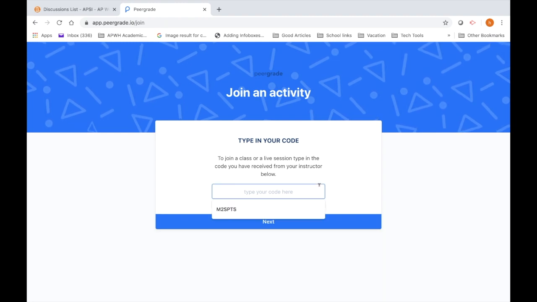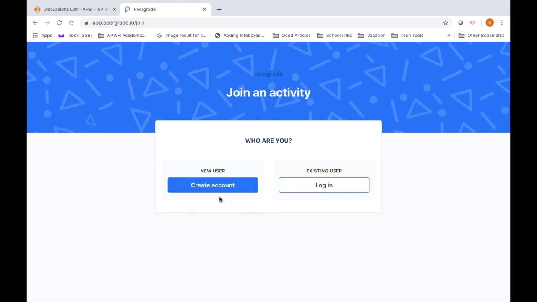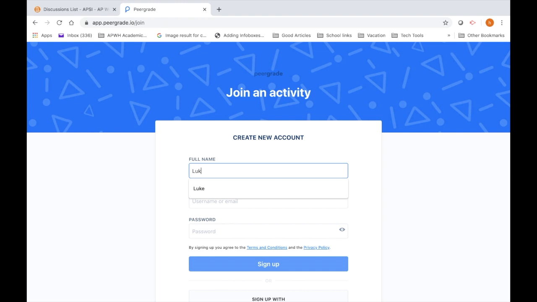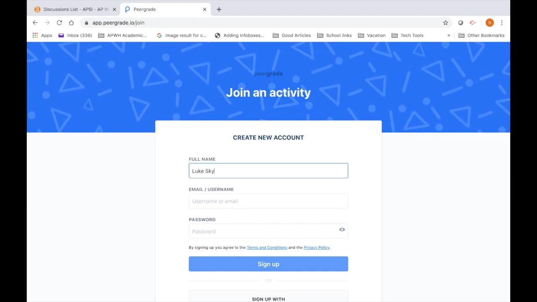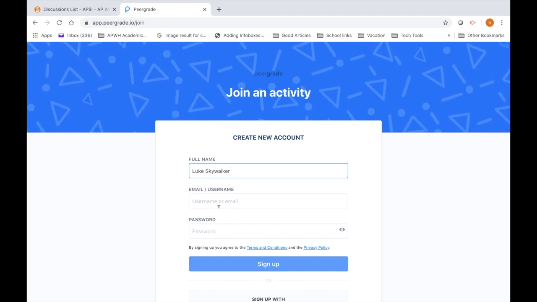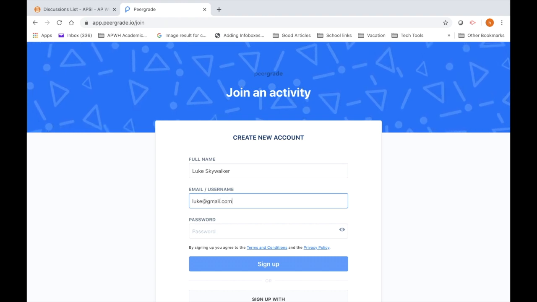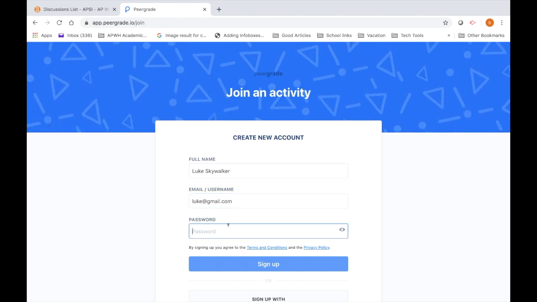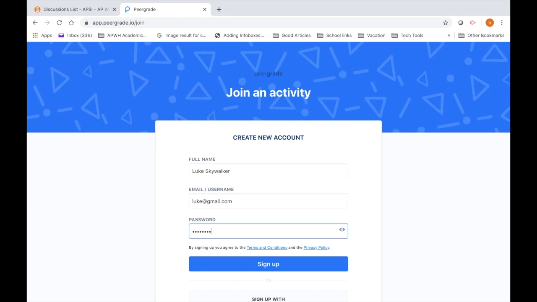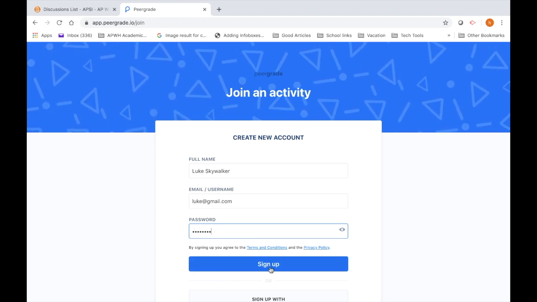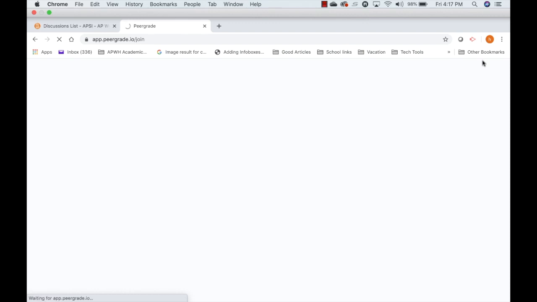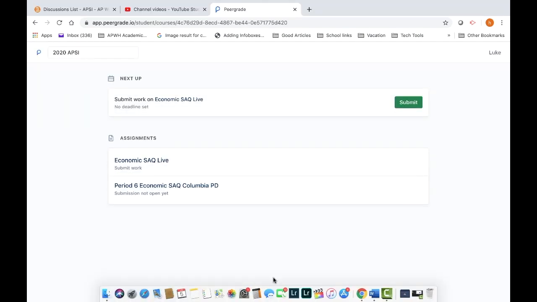You put the code in, you hit next, you enter your name and a password, and I would ask you not to use your real name here because I might show the dashboard to the class and what grades you have gotten, what grades you gave others, so you might just want to make up a fake name, and then you sign up. And when you do this, it takes you to this screen where you see the assignments that are due.